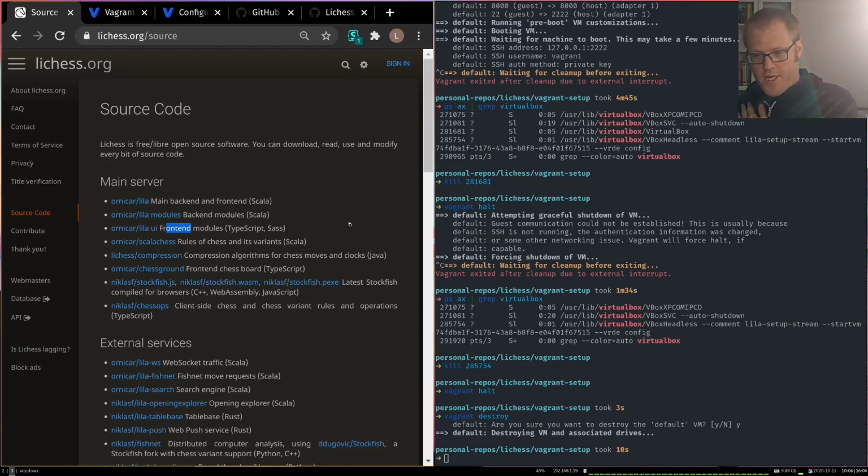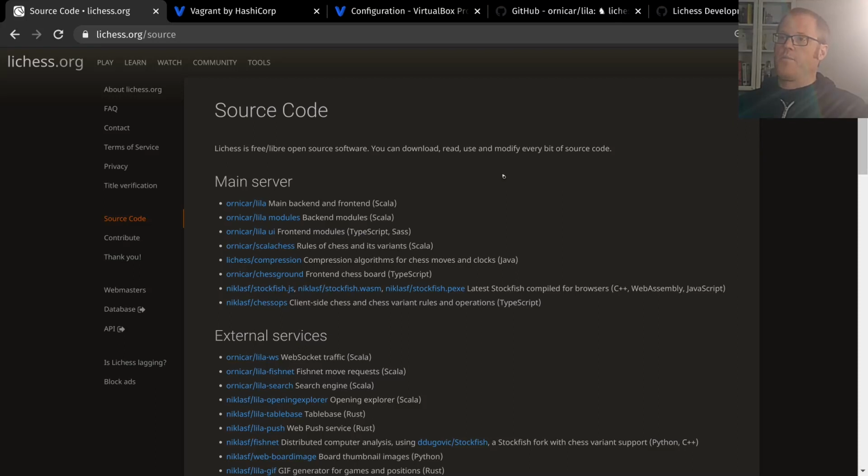Okay, with that out of the way, let's start with the tour of the code base. If you go to lichess.org/source, which is the URL we have here, you get a page which is, and let's actually make this page full screen just so you see it all, a page which lists all of the source code for Lichess.